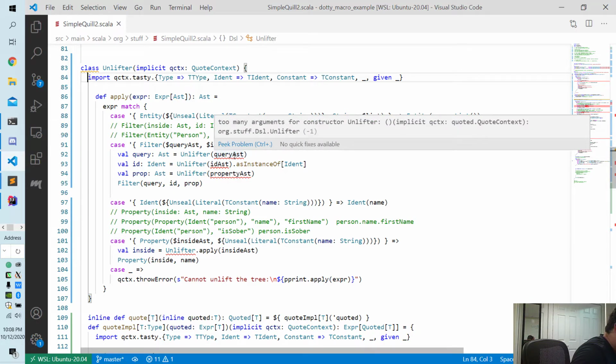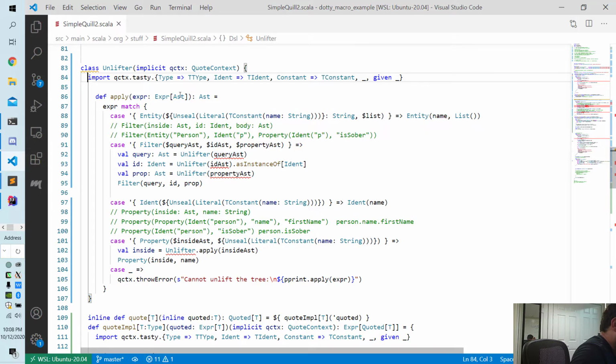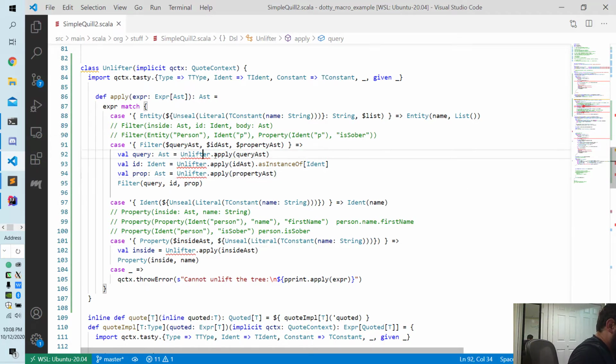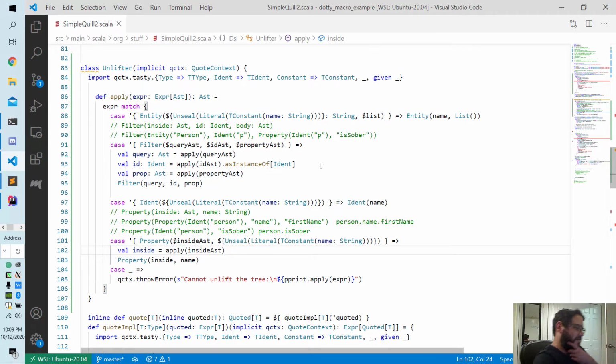Too many arguments for unlifter. Oh, right. This thing now is calling the supply function, but now this is a class, so doing that is not working anymore because this needs to take an argument. Right now, it has to be new unlifter of QCTX. But we don't actually need to do that, right? We're inside of here, so we can just call the apply function. Okay, apply. Okay, fine.